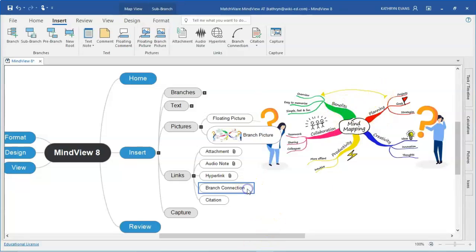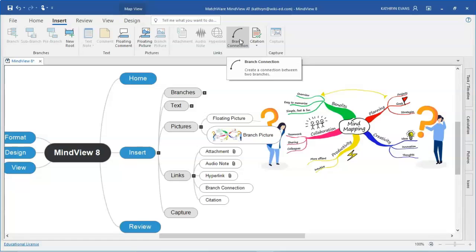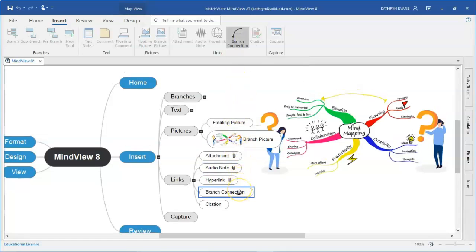So for a branch connection, you click the button. You don't need to click the branches you want to connect first. You click the branch connection button on the insert toolbar. You click the branch you wish to start the connection from, and then you click the branch you wish to end the connection on. And then you get this line drawn between them, as well as a paperclip which shows all the branch connections, because a branch can be connected to several branches.